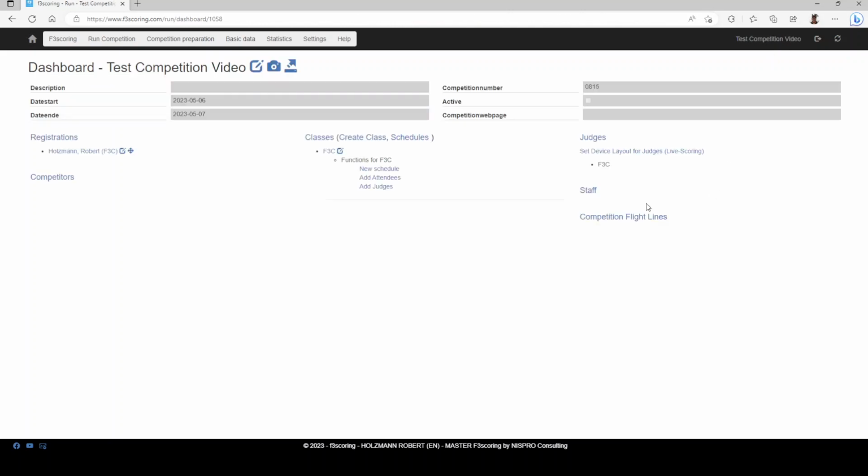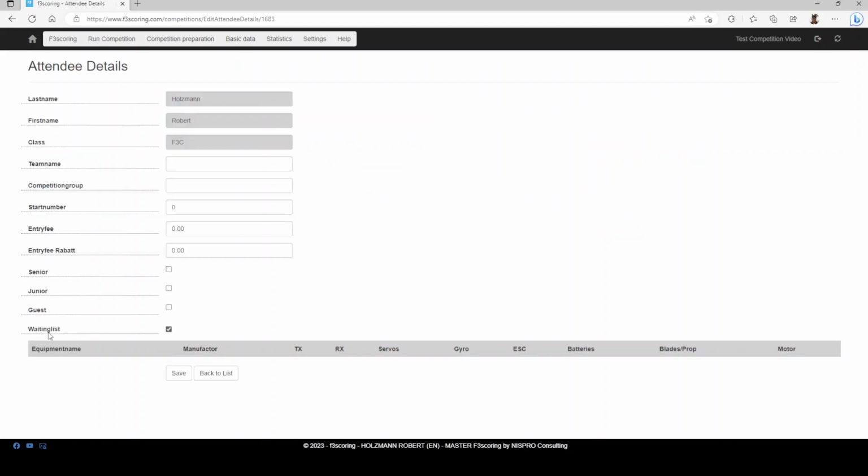Okay, it tells me it's confirmed. So what has been changed in our dashboard? It's really easy. We have a new point on the left side that shows me registrations. Why is it a registration and not listed at the competitors? That's really easy, because if we go on the edit sign of the competitor, then we have here the mark set on the waiting list.